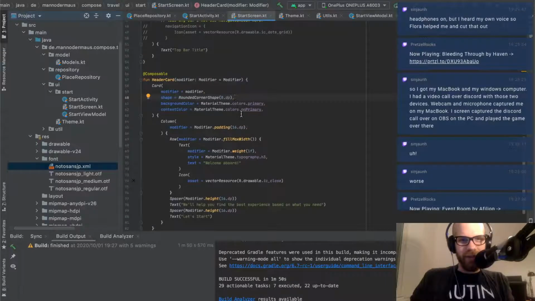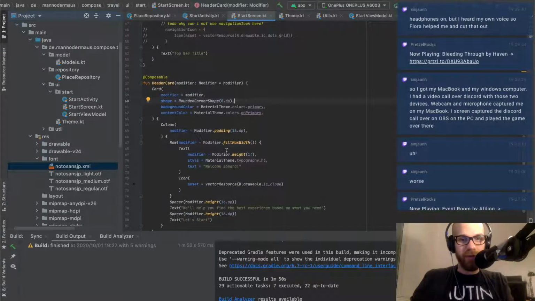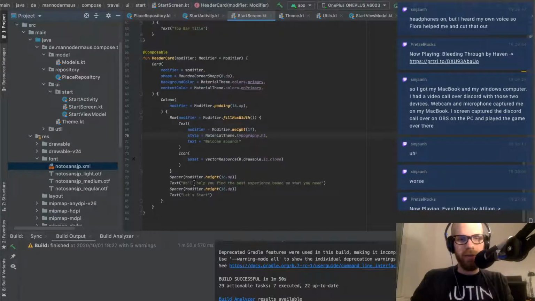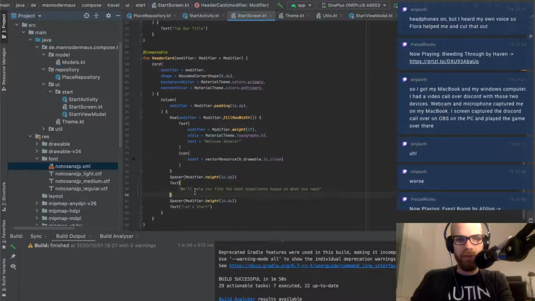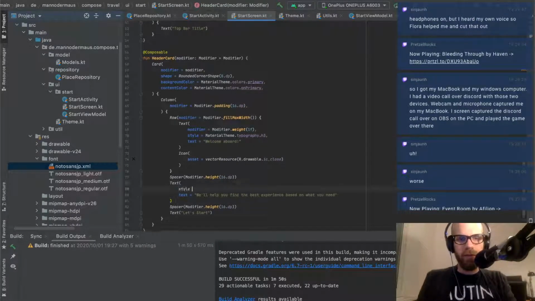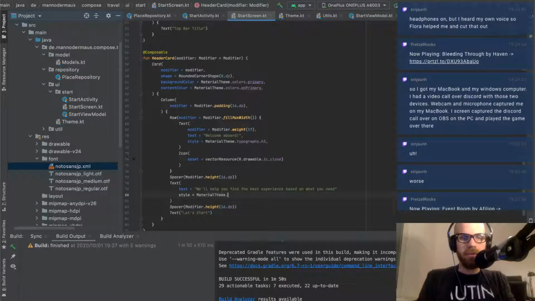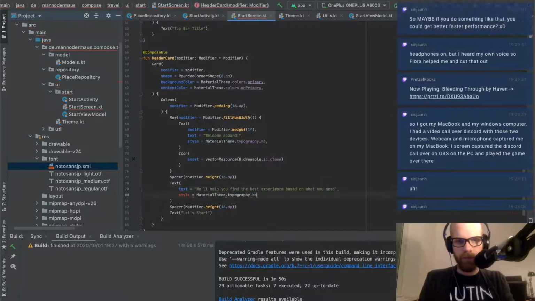Okay, so this is gonna be H3 up there, and then I'm just gonna use body down here. So for here, we are going to use this as text and have a style. Let's do the style below the text. And this is gonna be material, theme, typography, and body, I guess. Body 1.